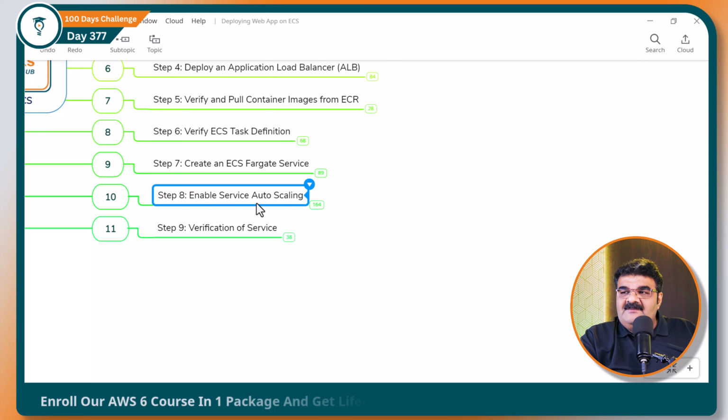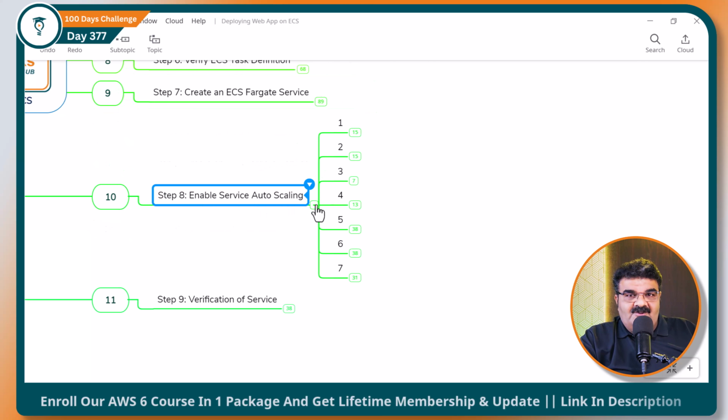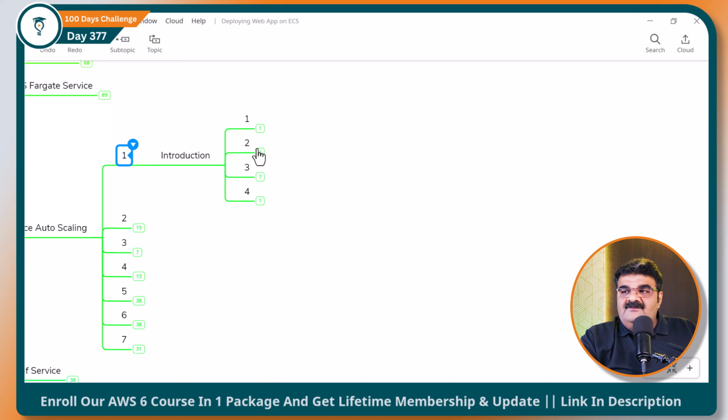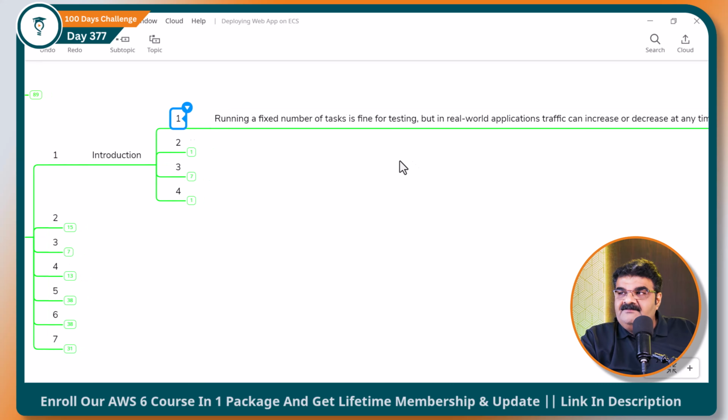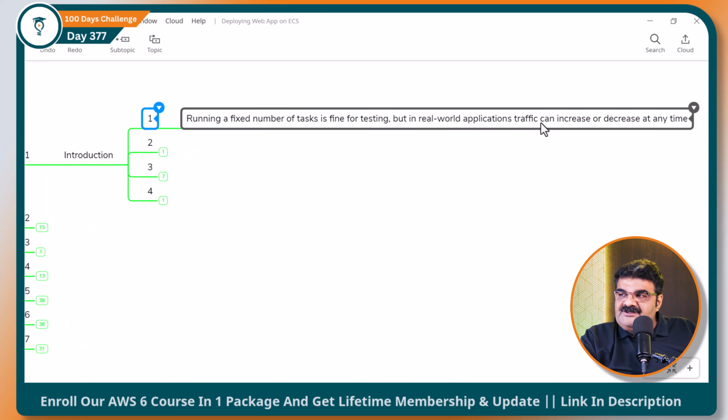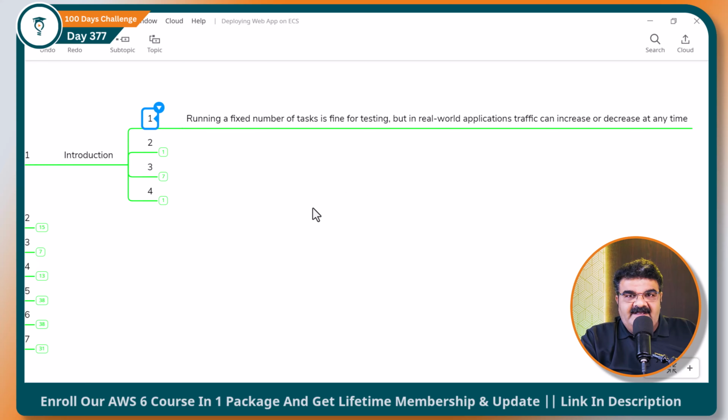Here we have step number 8, enable service auto scaling. First of all, I am just going to provide you a brief introduction about auto scaling so you will get better understanding. Running a fixed number of tasks is fine for testing, but in the real world, application traffic can increase or decrease at any time. You have huge number of customers or traffic during season or weekend. You have low number of customers during weekdays. So you want to increase and decrease number of tasks according to your traffic.